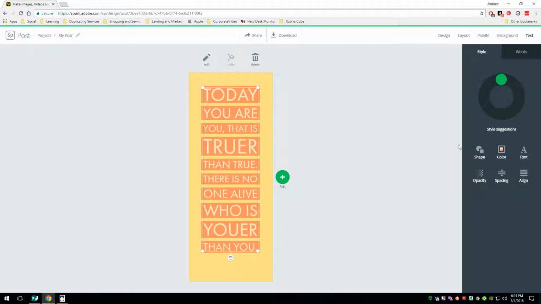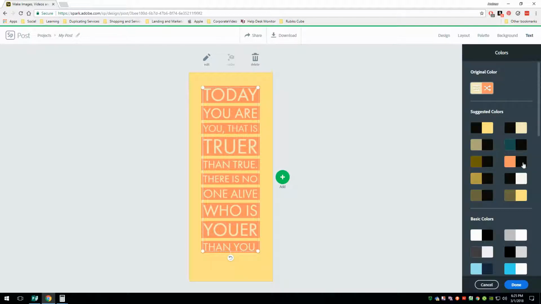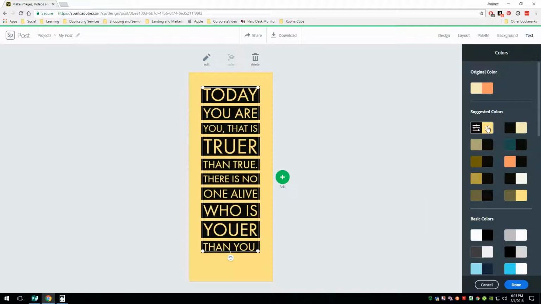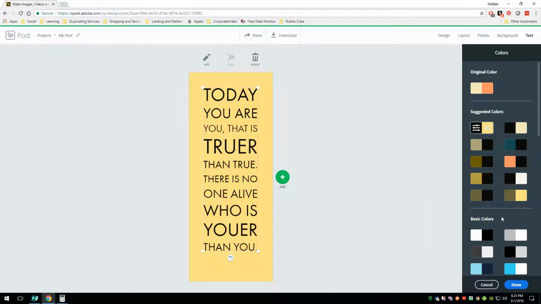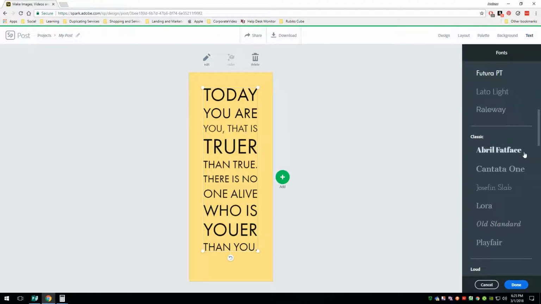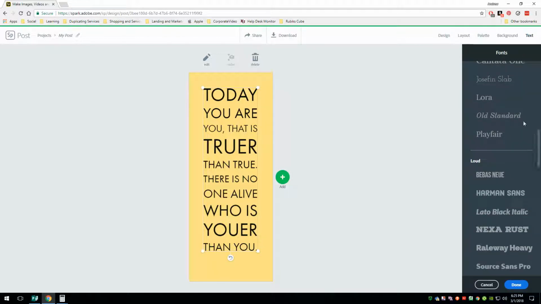I want to show you some other things that happen here. This is one of the reasons I love Adobe Spark. So we can just click on these colors, and you can just click through and it'll do different things. We'll get some different colors and things in here. We can say done. Let's go over to the font, and now we can choose some different fun fonts.